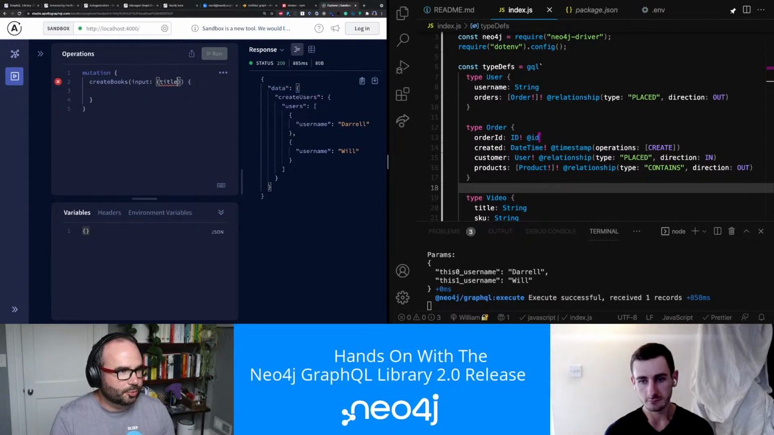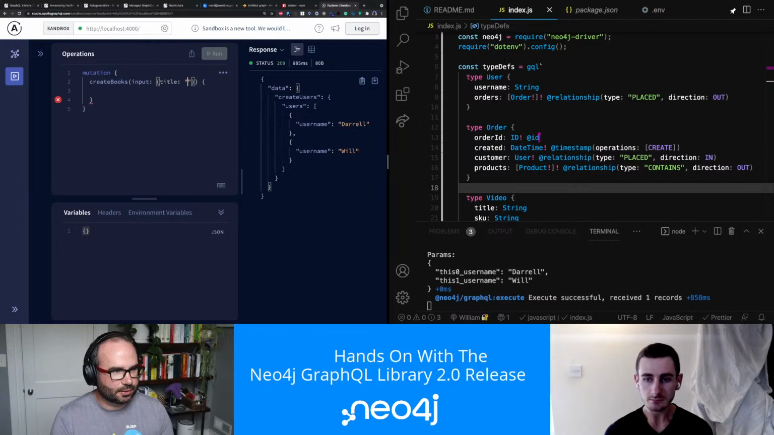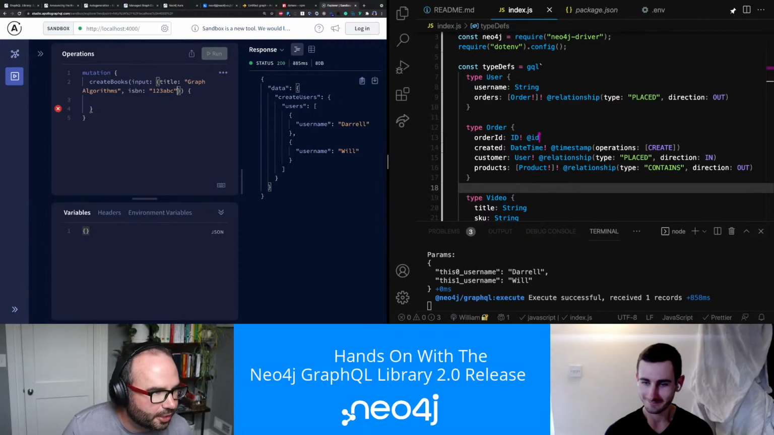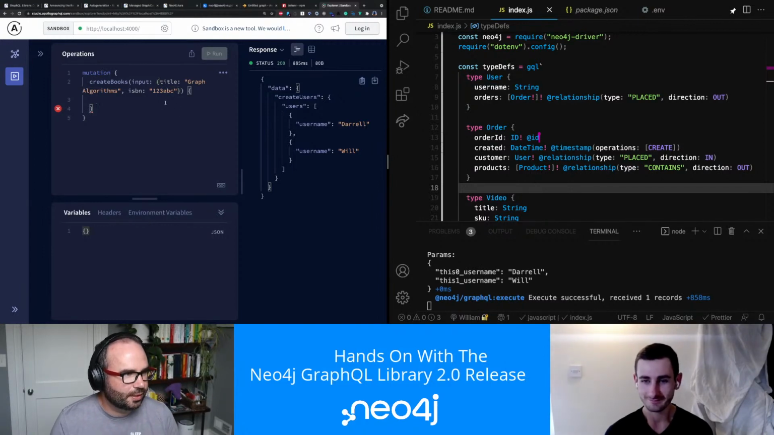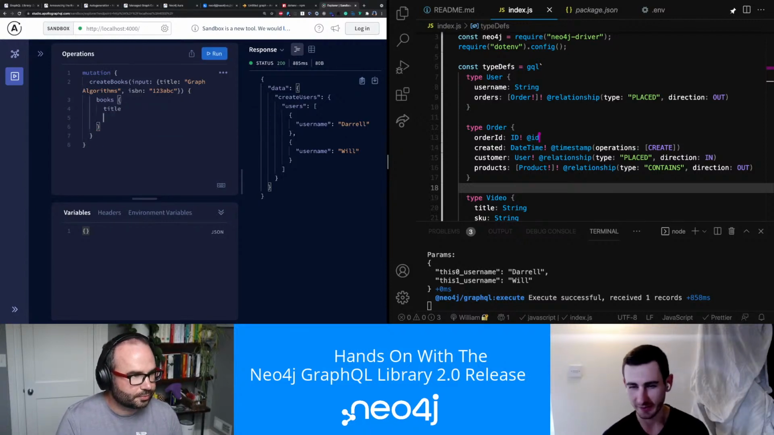And so books have a title. How about the Graph Algorithms book? We'll add that. It also has an ISBN. I'm not sure what the ISBN is, we'll just put in something fake there. And then I think we also had a page count as well, but now maybe regretting putting that field in, as it's more to populate, isn't it?